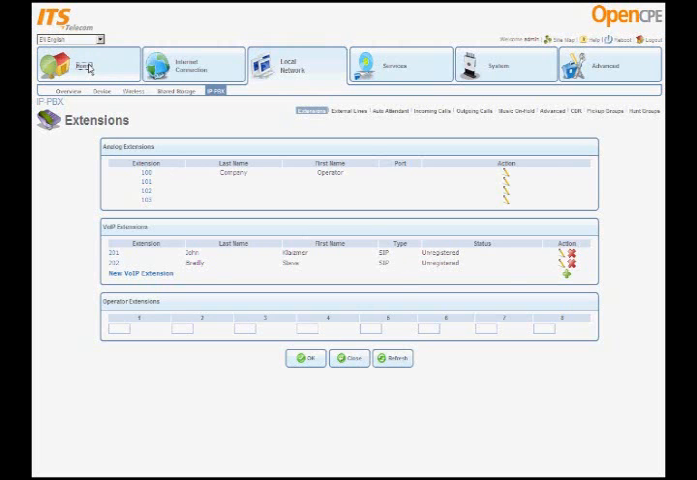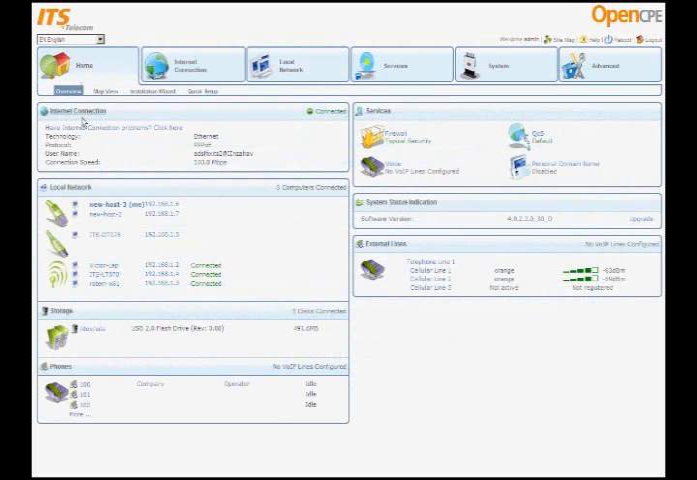Let's return to the home page. We can see all the devices connected to the LAN, but we cannot find our SIP phone in the list. Now let's set the IP address of the T28 SIP phone.